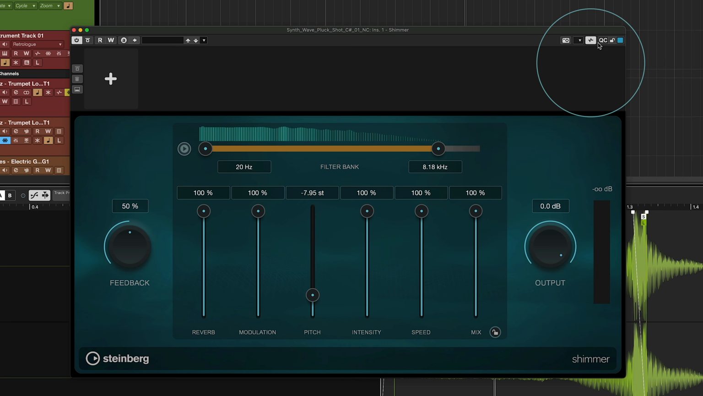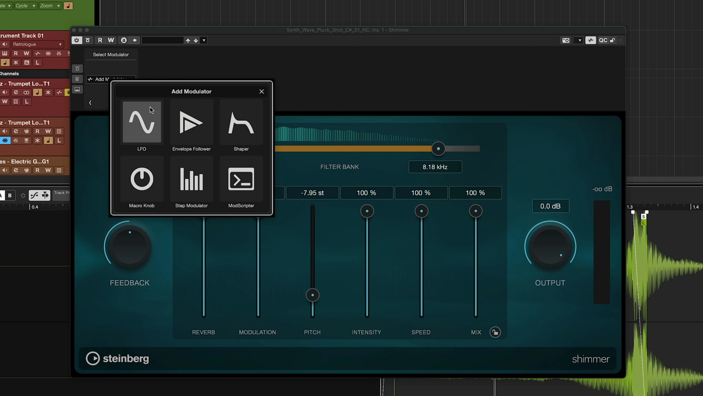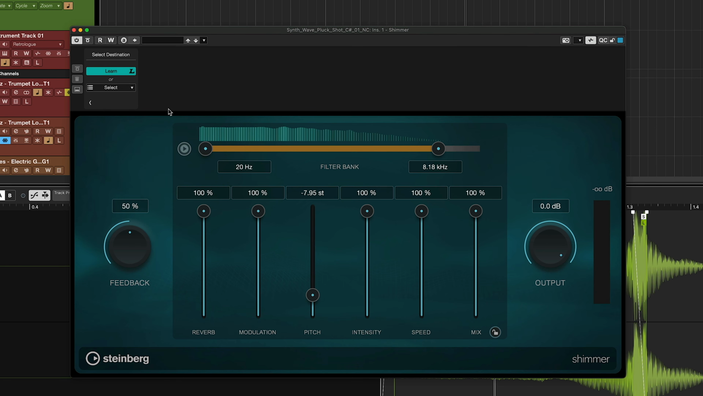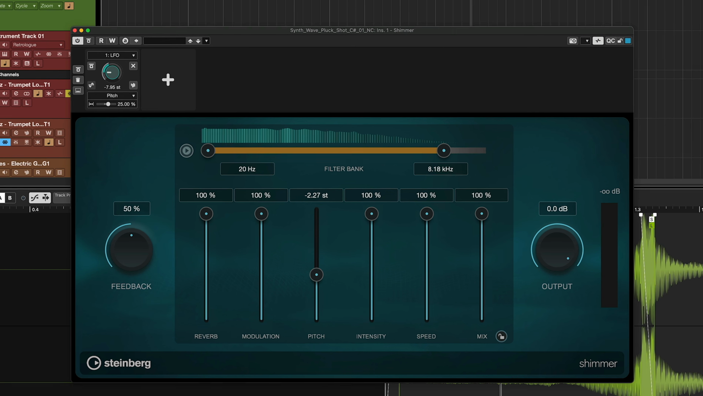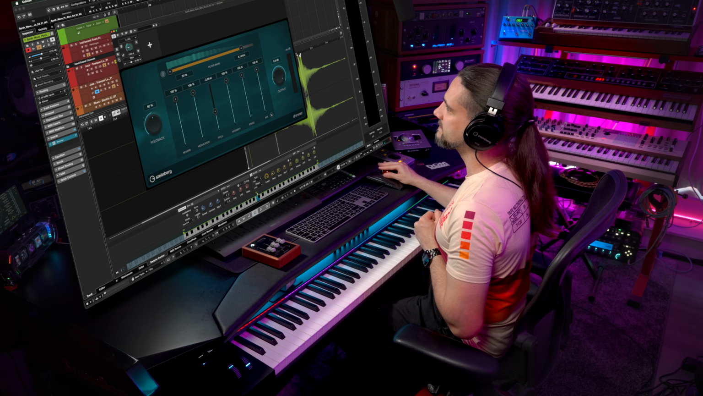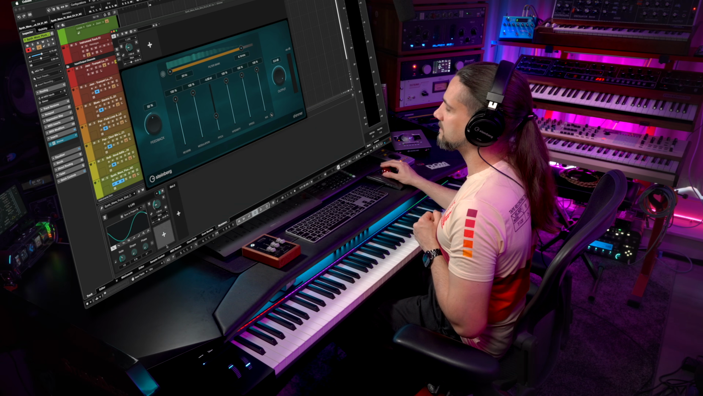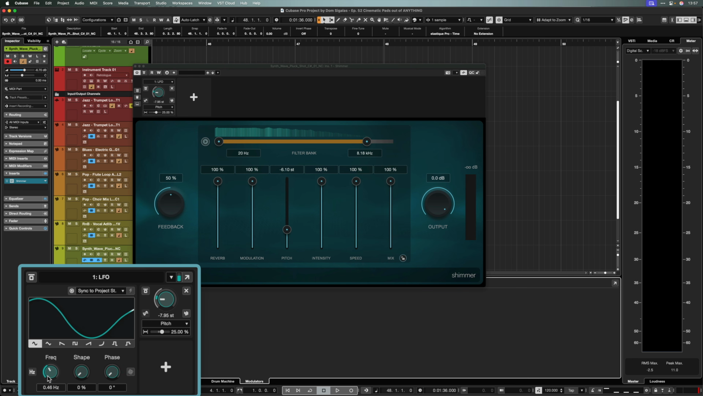I'm going to click here and show my modulators, and I'm going to add a new modulator. I'm going to use an LFO, and now I'm going to click on the pitch parameter so that we can assign this LFO to my pitch, and you can see it's already moving. So let's open this modulator right here. I'm going to set it to free mode, and I'm going to go very, very slow. And now let's play and see how it sounds.